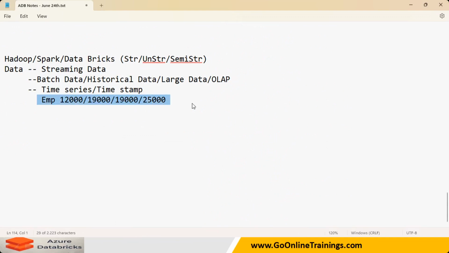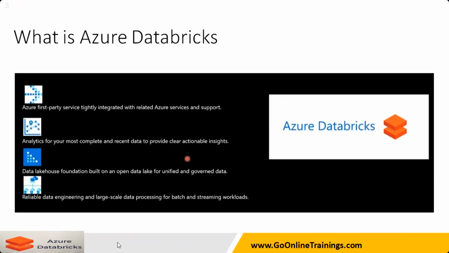Clear? So at the end of the day, not only this, we can do a lot of things. We can understand the patterns, we can understand the trends, we can run many machine learning algorithms. So a lot of things we will be able to do on this. Clear? So that is what is called large scale data processing for batch operations. Batch means, you need to understand, historical data, large data.